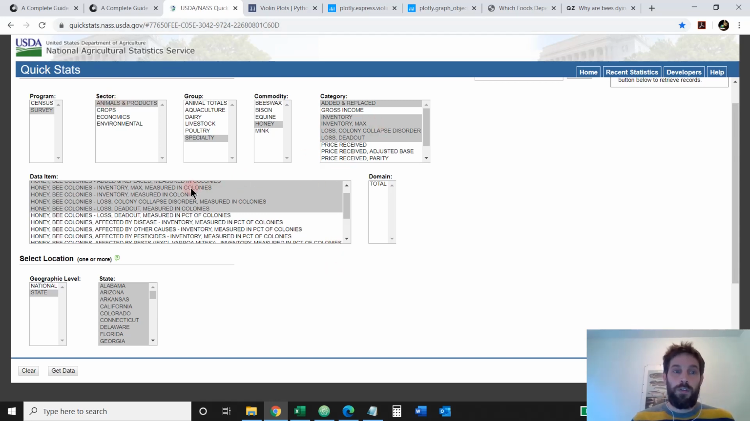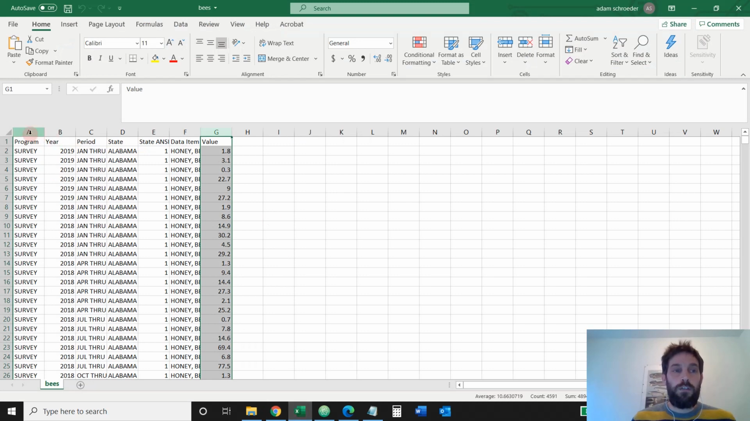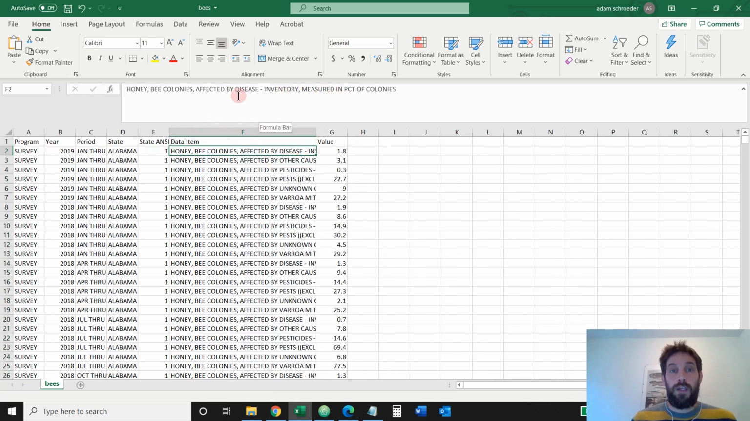These are the categories that you should use, and under here, you'll be able to create the same Excel sheet. Just click on Get Data, or click on the link below the video, and you'll have access to this Excel sheet, which we're going to use in the code. Value, state, we're going to use all these columns. Value is the percent of bee colonies that are affected by the disease or unknown cases or by different things.